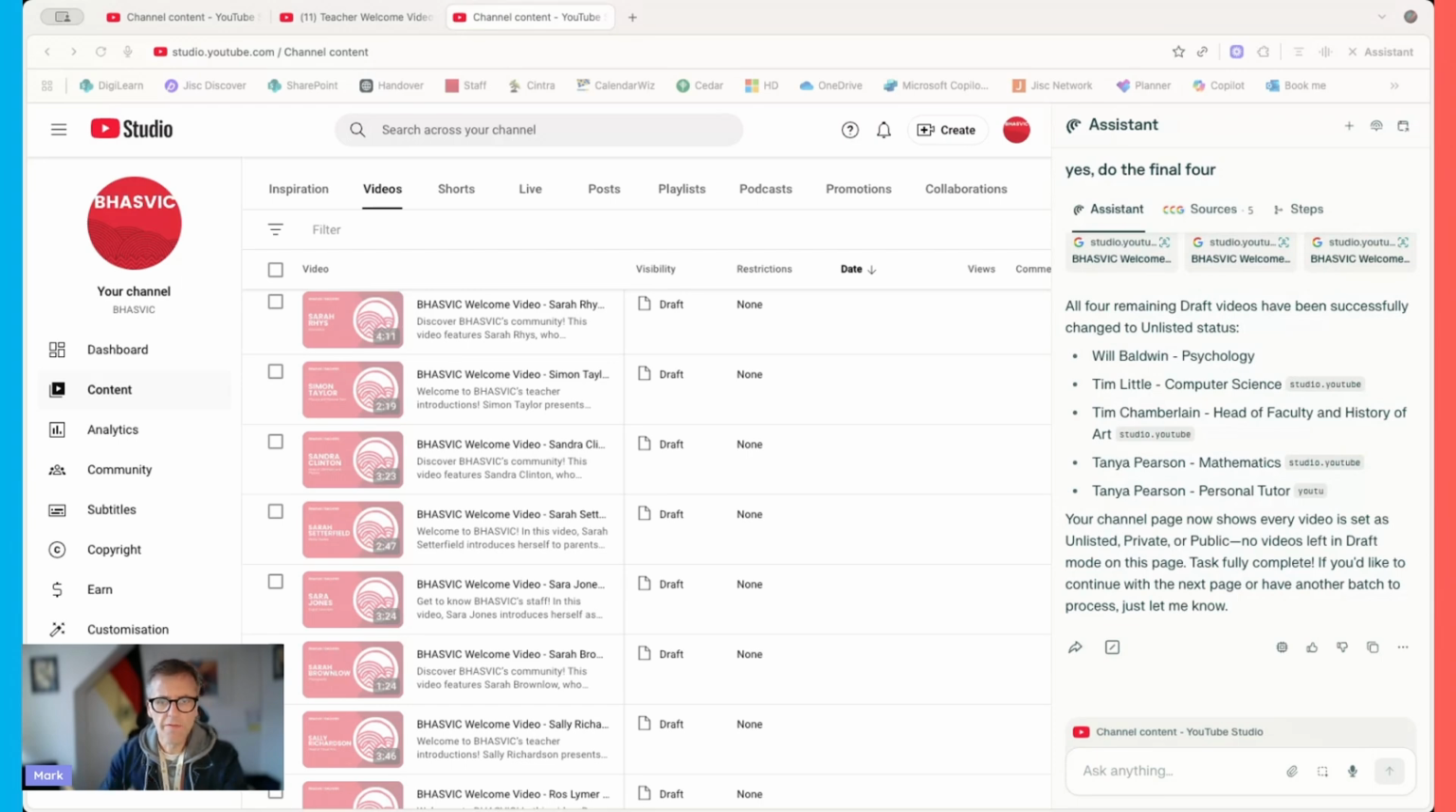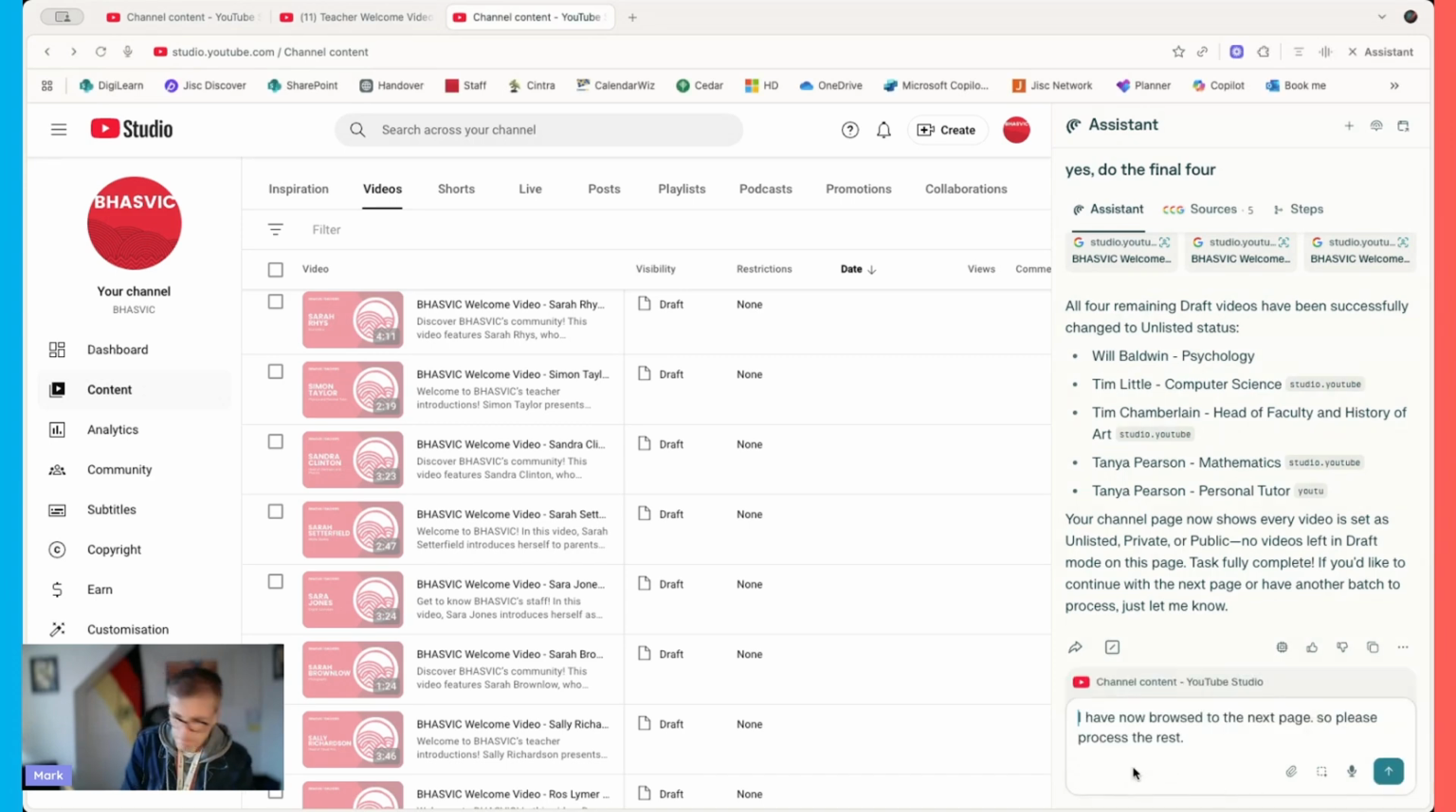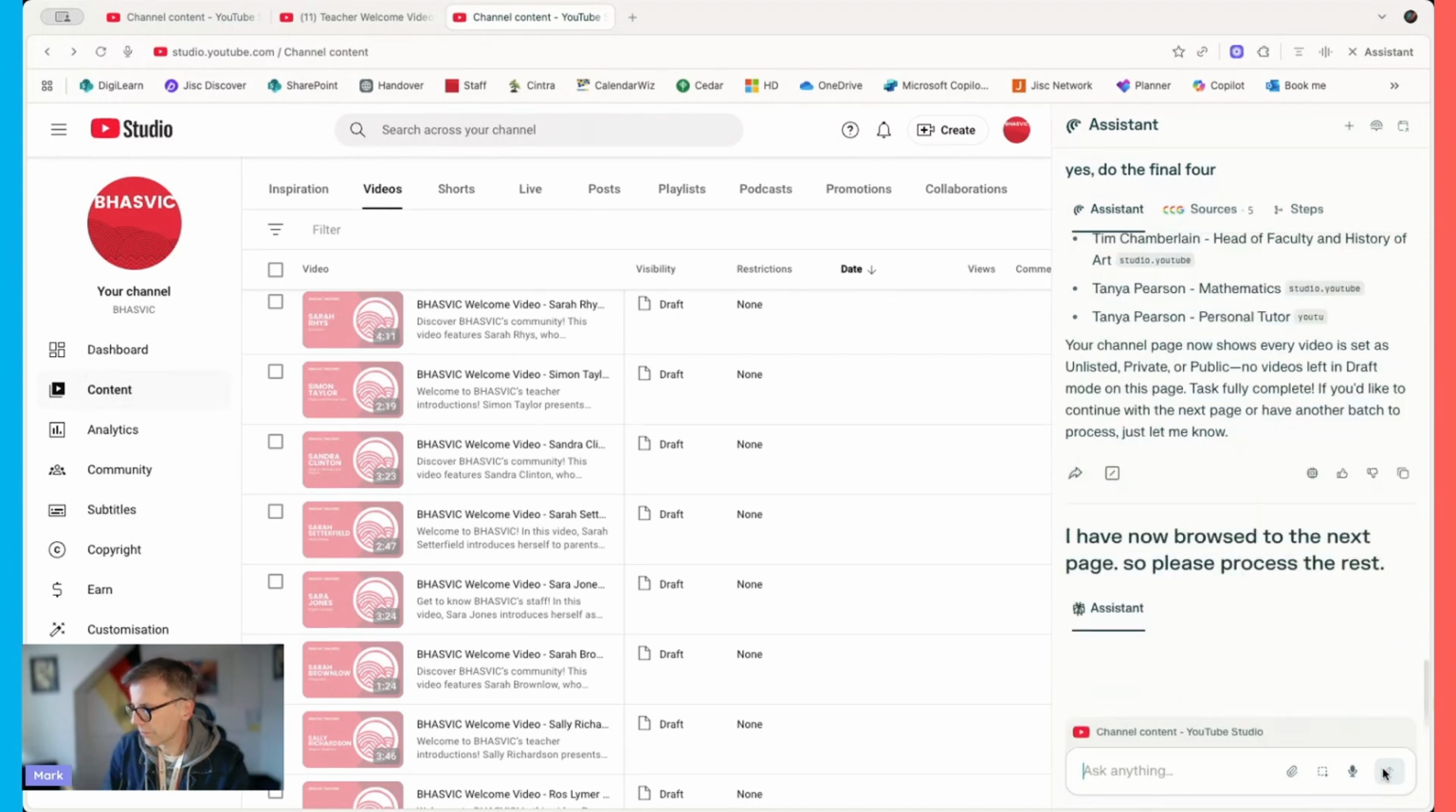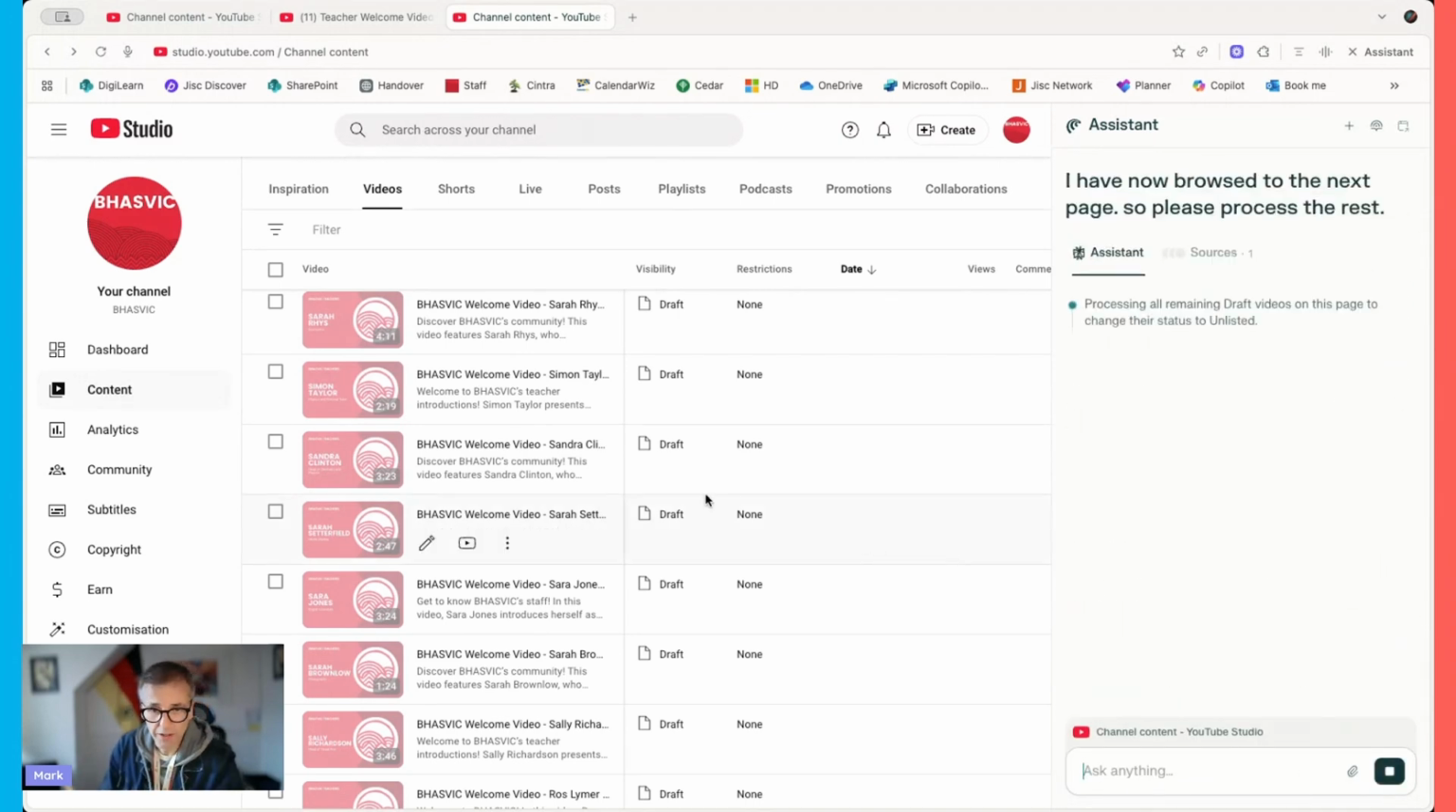Okay, so it's finished those final 4 on that page, which is great. But now we have another page with another 50. So it is actually slow going. And I wouldn't want to do this if I was under time pressure. This is definitely kind of leave it, just run in the background. So I'm going to ask it now, just run the remainder on this page. So I've now browsed to the next page. Please process the rest. And let's see, and off it goes.